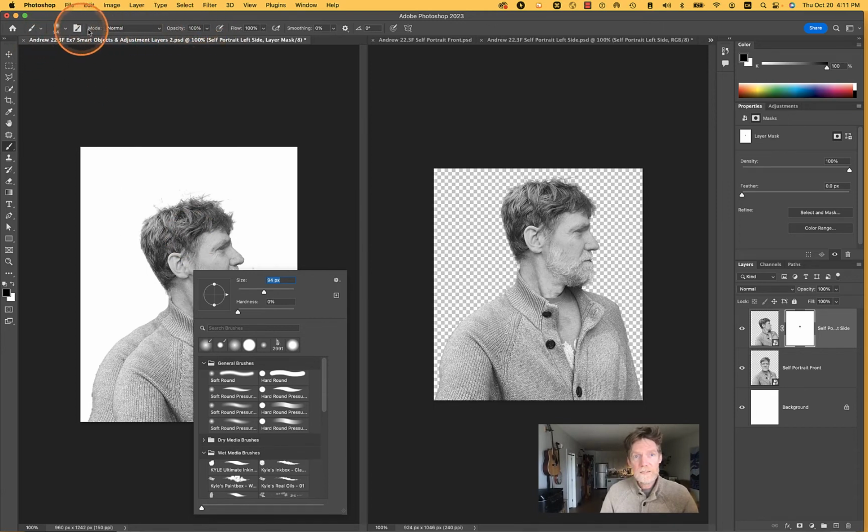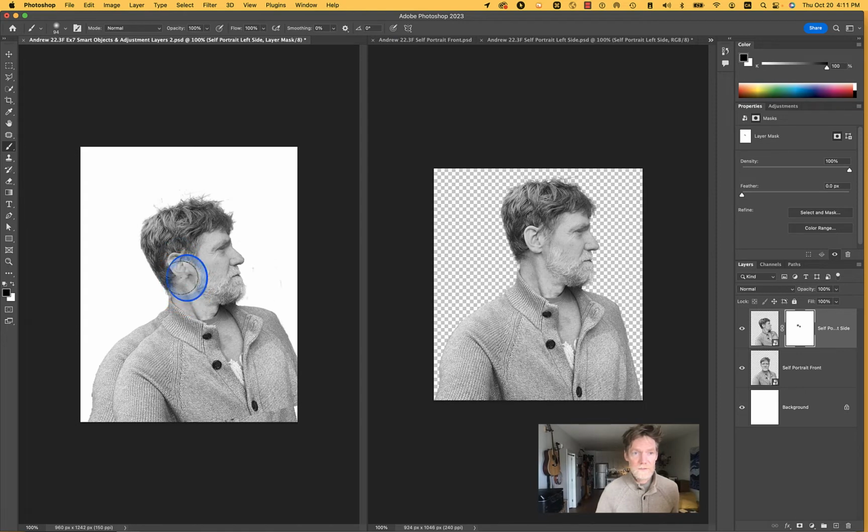It's also important to take a look here at the tool options to make sure that all of this is set the way you want it set. And then I'm just going to start drawing. So as I draw here, the other layer is going to show through.